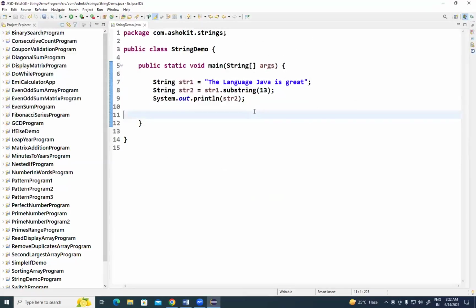Let me take one more string like this. The cloud technology is amazing. Guys, I want to retrieve cloud technology. Could you tell me what is the starting index and ending index?